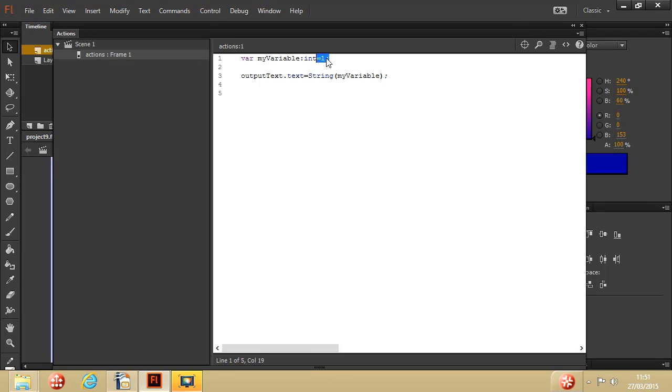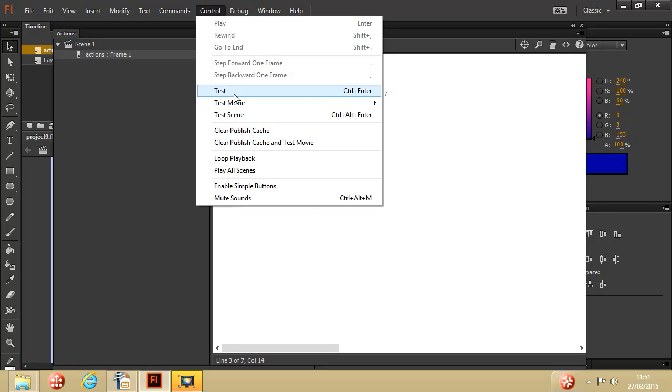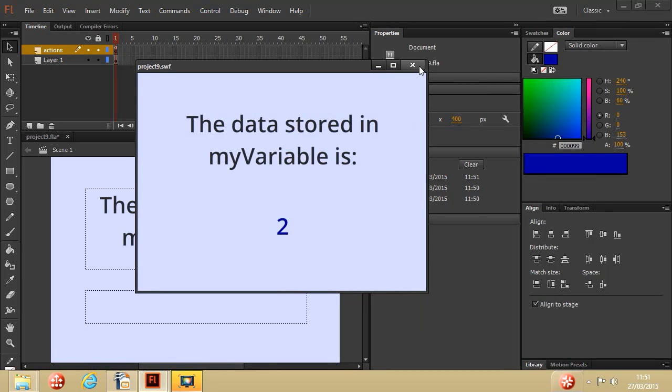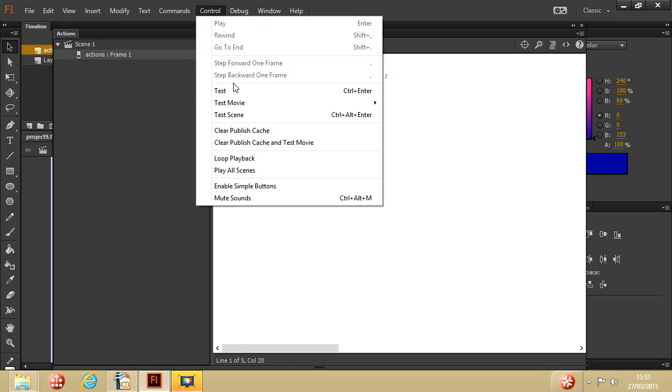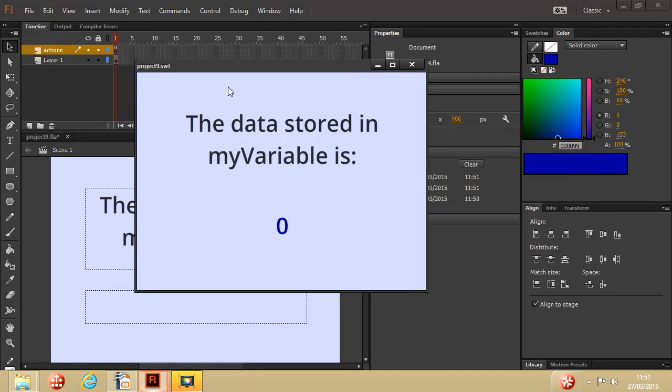If I declare it and instantiate it on a separate line, that should work. There should be no problem there. Yep. What happens if I just declare it and don't instantiate it? So I've not actually stored anything inside this int. I've just declared it, which is bad programming practice if you're then going to use it. But let's see what happens.